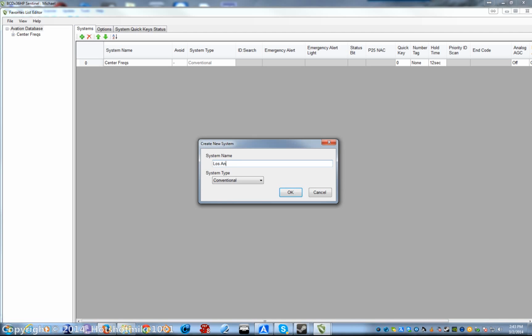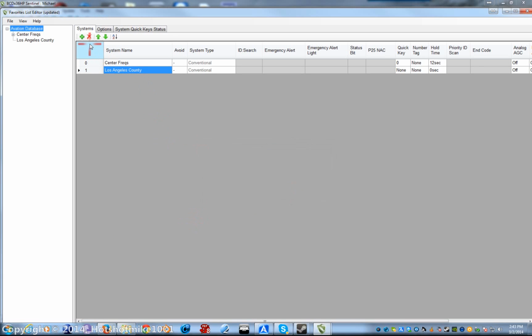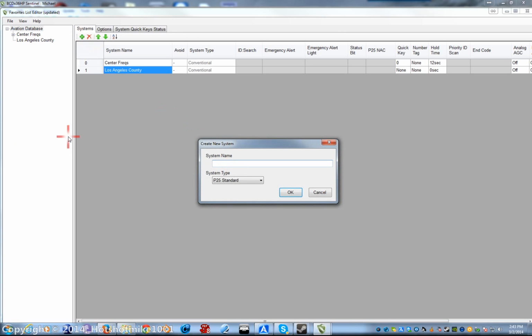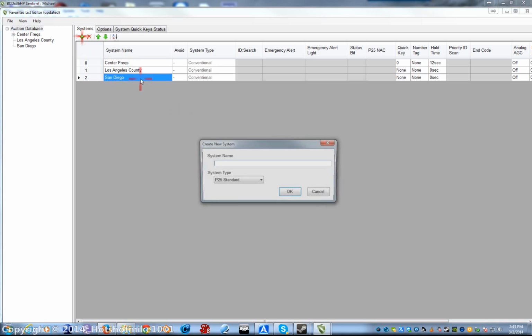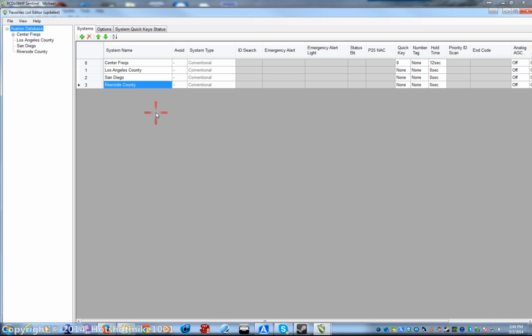I'm going to call this one Los Angeles County. This is where I'm going to put my airfields and stuff. I'm going to add a couple of these in there for the different areas, and all of them need to be conventional. I'm not going to put them in alphabetical order because it really doesn't matter to me. So you just make the channels. And that's basically all you do.